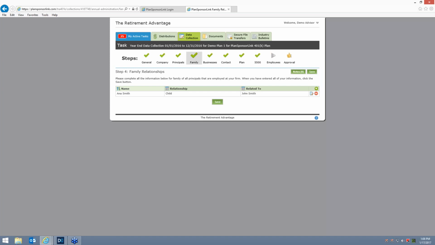The fourth step is family. Family relationships are going to be anything of family attribution. So mother, father, son, daughter, and husband, wife will all be a family relationship. So a cousin or an aunt or uncle would not be considered due to family attribution, just a direct relation. So again, you would just add anybody in here with the green plus sign, if you have a participant that is related to an owner.